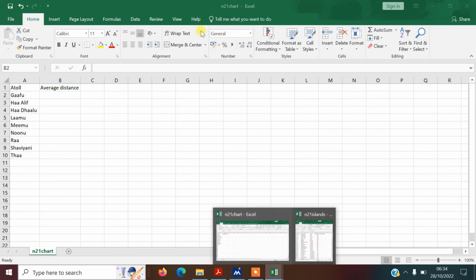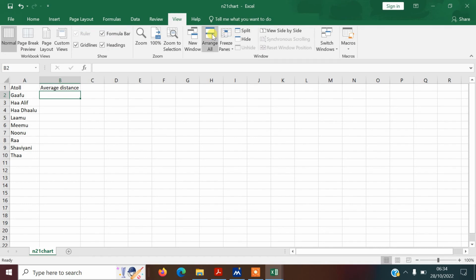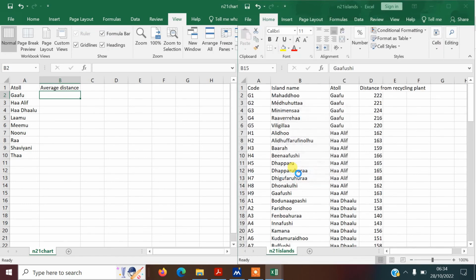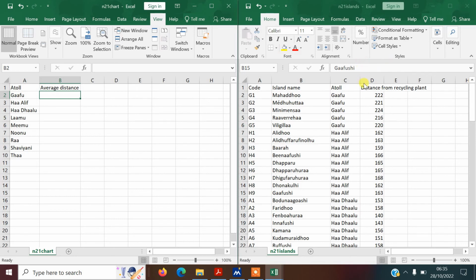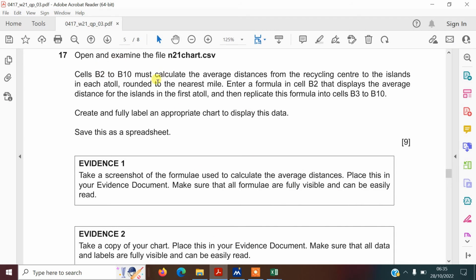Now, I'm just going to arrange these vertically. So now, with this, we need to not only do an average function, but we need to do average if, because there's criteria that we need to look for. We need to look for the name of the atoll and then average every single distance that matches our criteria, in which case the name of the atoll. So we're going to use average if here. We also need to round this to the nearest mile, so we're going to have to use the round function as well.